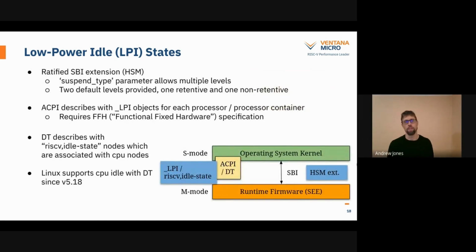The OS can transition to different low power idle states using a function of the ratified HSM SBI extension, where the parameter corresponding to each low power idle state level, which is passed to the function, is discovered from ACPI tables, further interpreted per the FFH, or from the DT. Linux's CPU idle driver with DT has had support for low power idle states since 5.18.